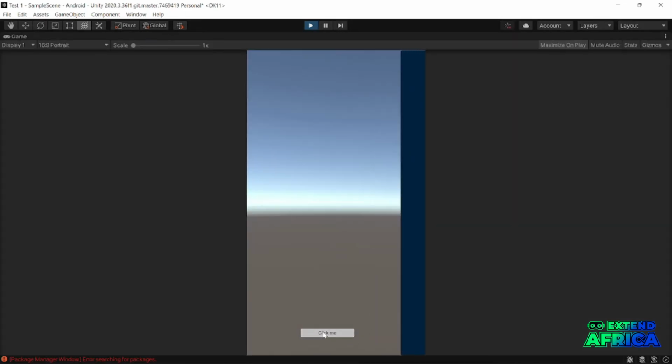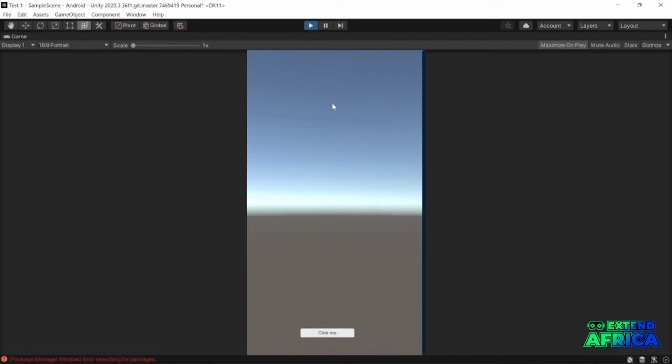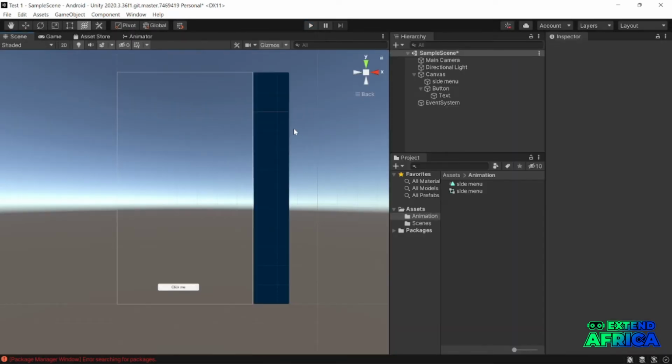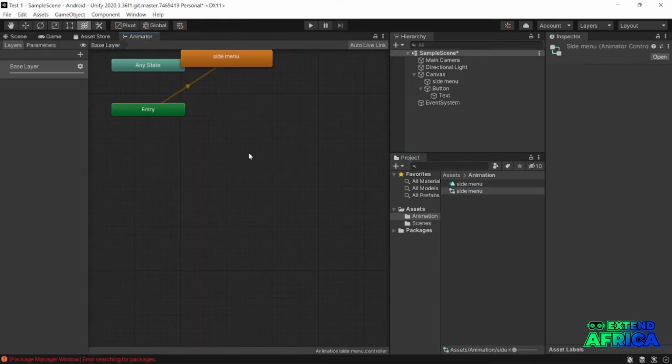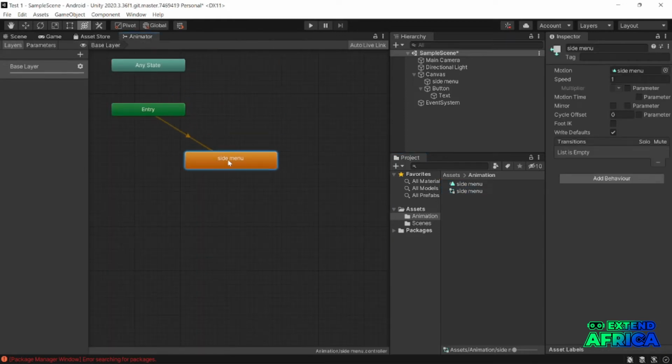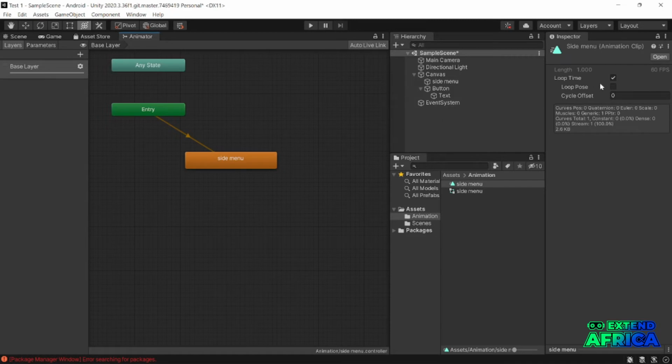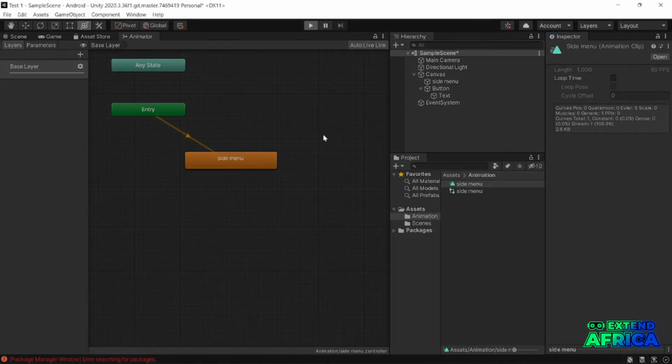Okay, you see, without this, it's just looping on its own accord. So let's see how we can stop that. Now, how we can stop this is to click on, no, not the animator. You click on this controller that we have in here. All right. Then you double click on this. Once you double click on this, you will see where it's written, you see side menu animation clip, then you see loop time. You uncheck that. All right, you uncheck that. Now let's see whether this works again.